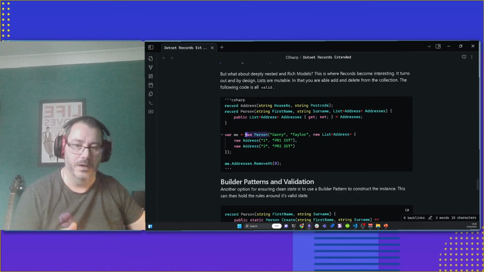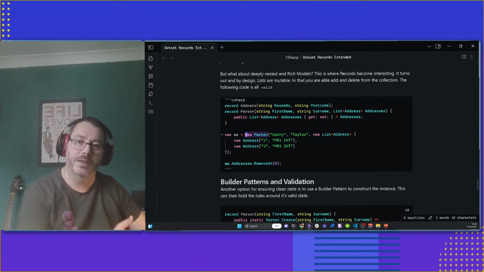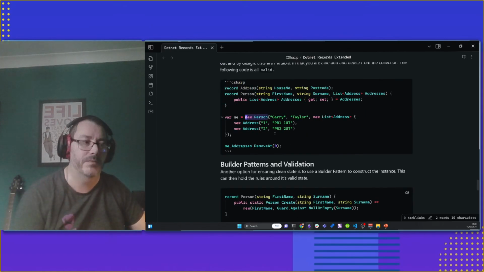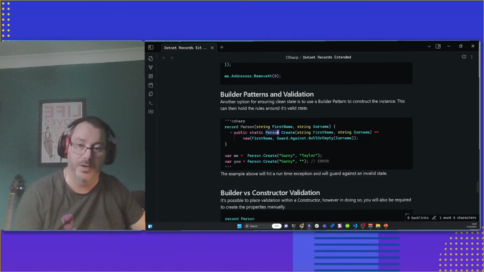Instantiating objects, not using dependency injection, not using a builder pattern, you're going to put yourself into a really bad state as your code gets bigger and bigger. So what we're able to do is use constructor methods. Here I've got a method called create, which just returns a person object. We're passing in our first name and surname, but once again, guarding against that property.